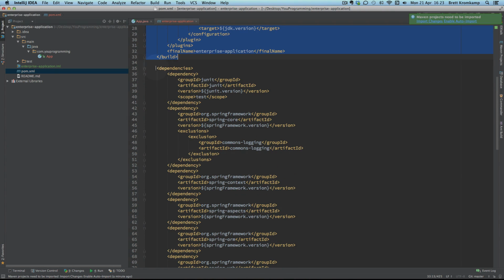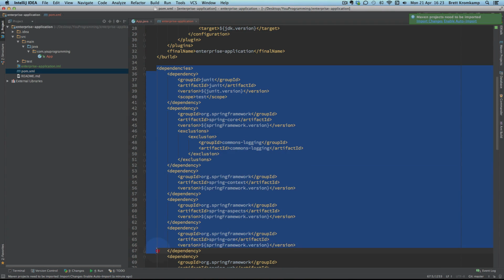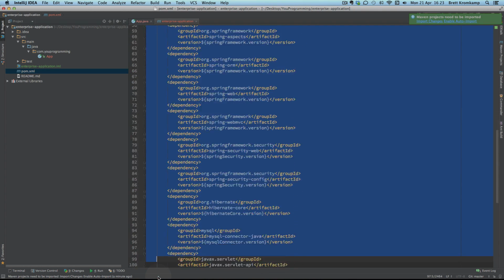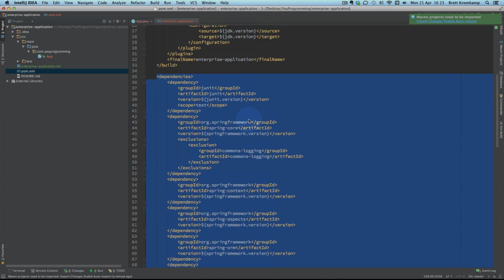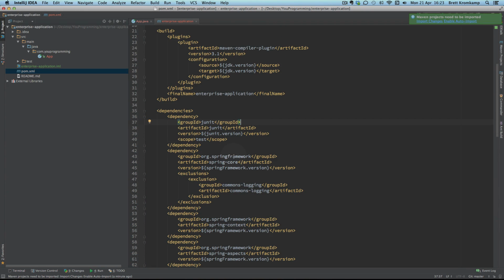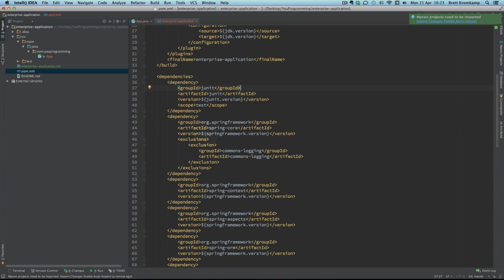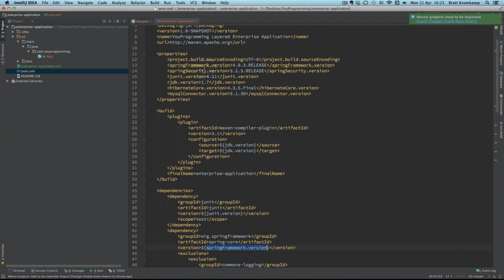The important thing here now is all of these dependencies. So let's just have a look. Quite a few dependencies, but the important ones are basically Spring. And again, you can see here I'm referencing the appropriate version from my properties up here.